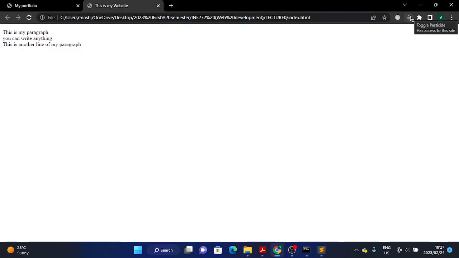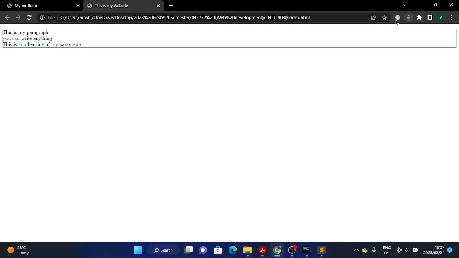Now if I click my pesticide, you can see that my paragraph is this whole thing. So it's just a box. At the end, everything in HTML is just boxes. So this paragraph is just a box. It takes the whole width.